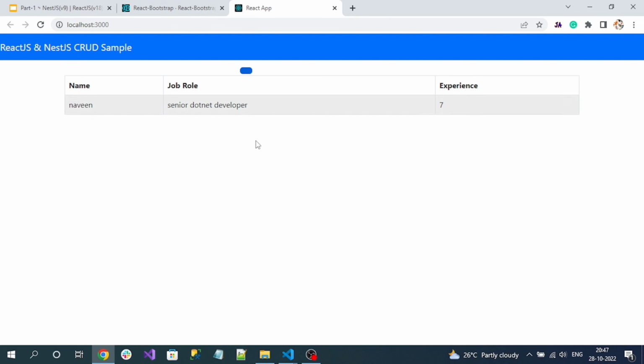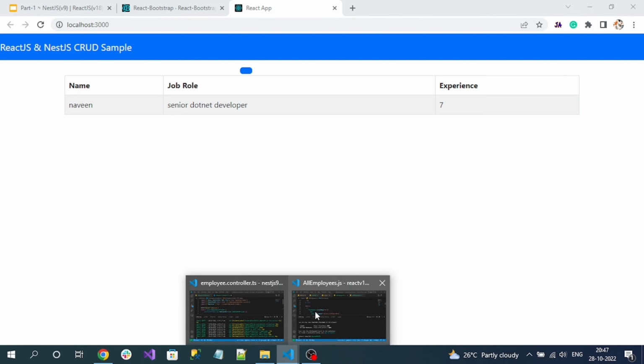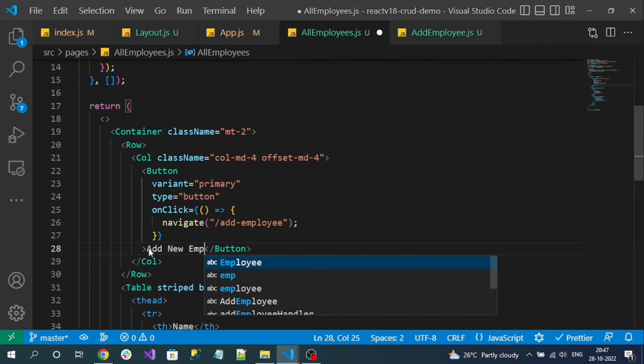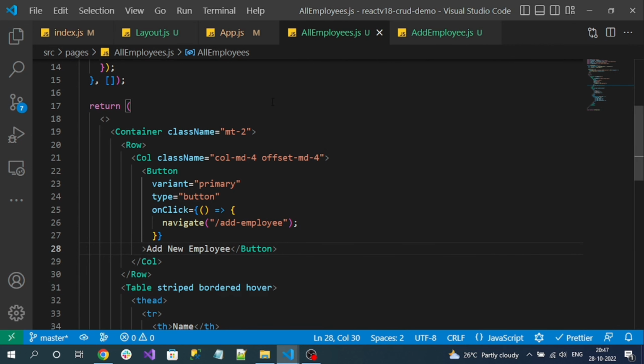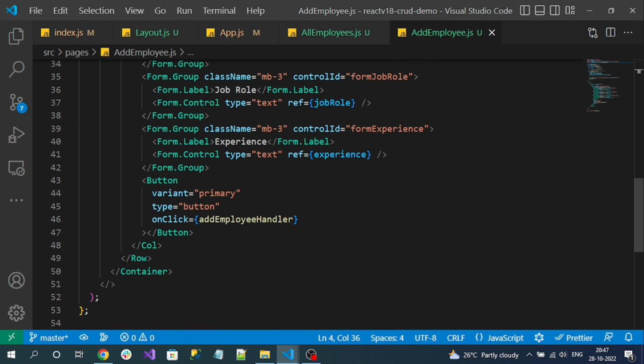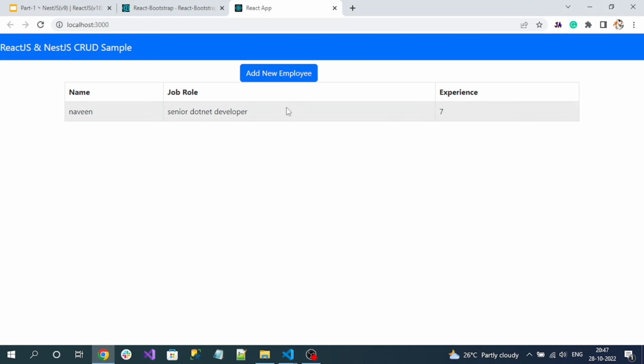I forgot to give the button label. So let's go to my ReactJS application and give a button label like add new employee, and also check in the add component, there is a submit button. There also we haven't given a label. Let's give the label add. Now let's go to our website. See, now we can see the add button here.